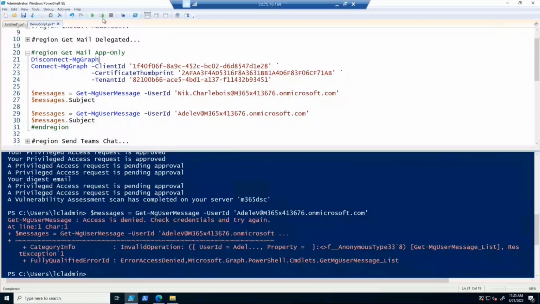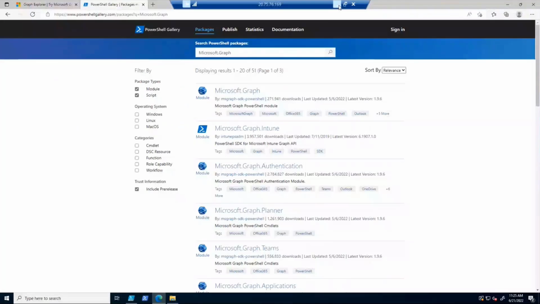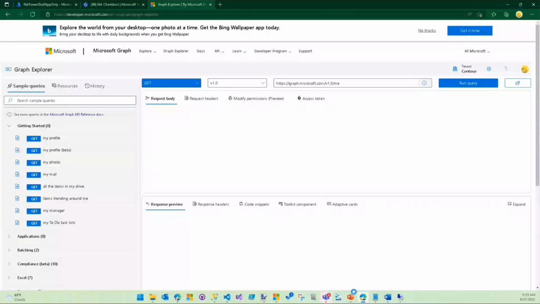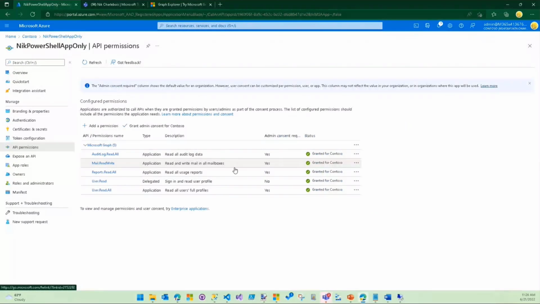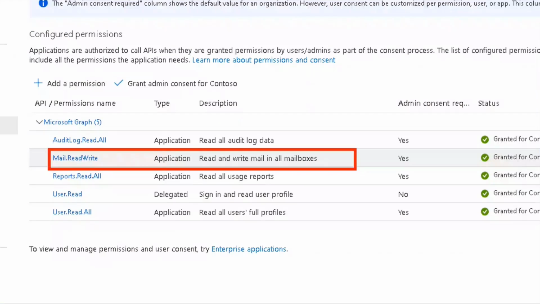I'm going to disconnect here. Inside of Azure AD, I created a new app registration called Nik PowerShell App-only. For that app, I've granted some application-level permissions. Mail.ReadWrite is the one we're really interested in. The others are going to be useful for other demos later on. Essentially, I granted Mail.ReadWrite application permission for that application.